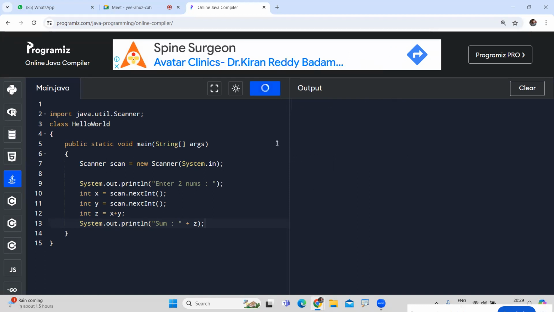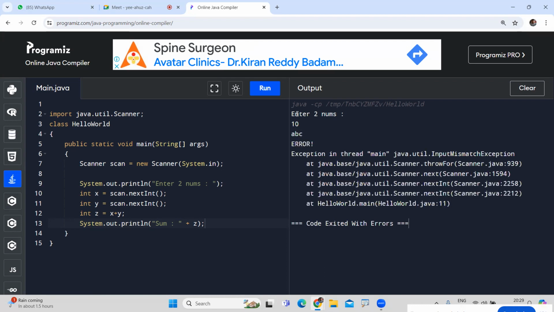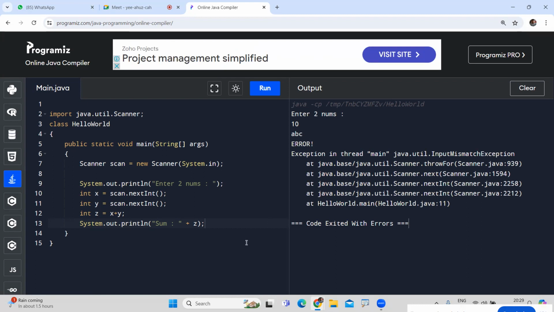Now once again I'm executing. Whenever we are expecting two numbers in an input, the first is an integer, and for the second number they enter ABC. It is an exception. Invalid input given. This is called an exception. An exception comes at runtime.